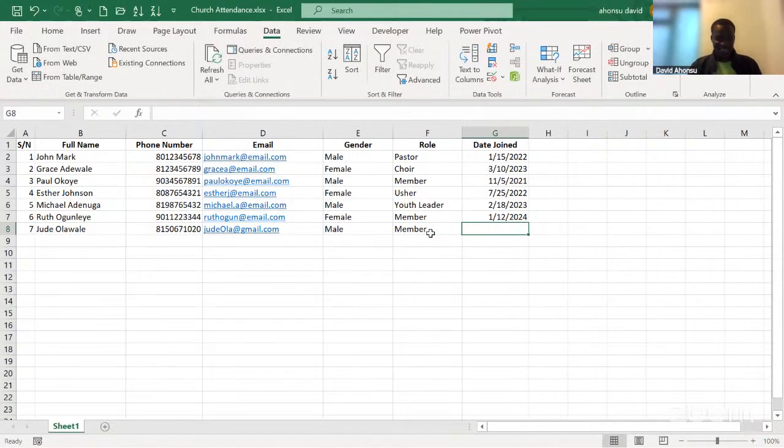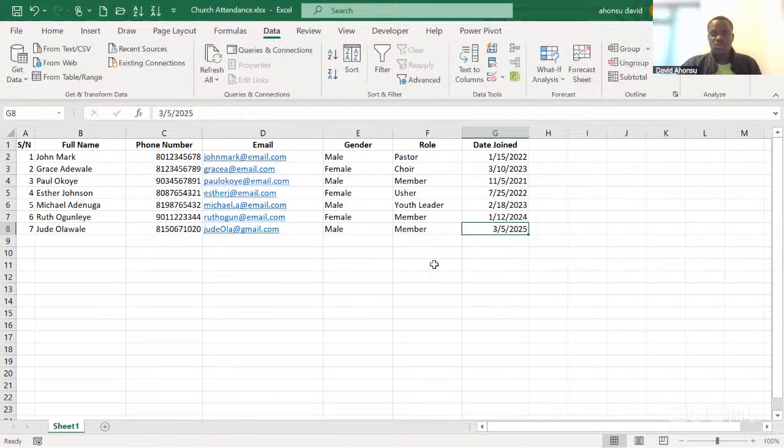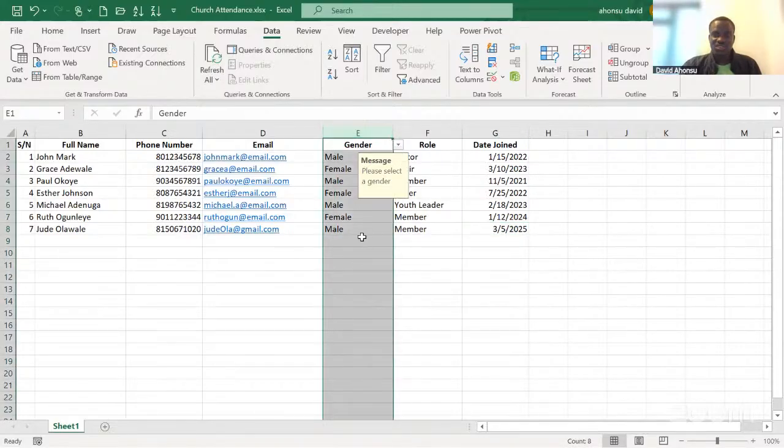Okay, so for role in the church, we can say, okay, Jude is a member, is joining today. Today is 3rd of May 2025. That's when Jude joined the church. So then you press Control S to save your work. So make sure you save your work. If you don't have autosave enabled in your Excel worksheet, make sure you save your work at every point in time. So we are done with this data validation in this column.